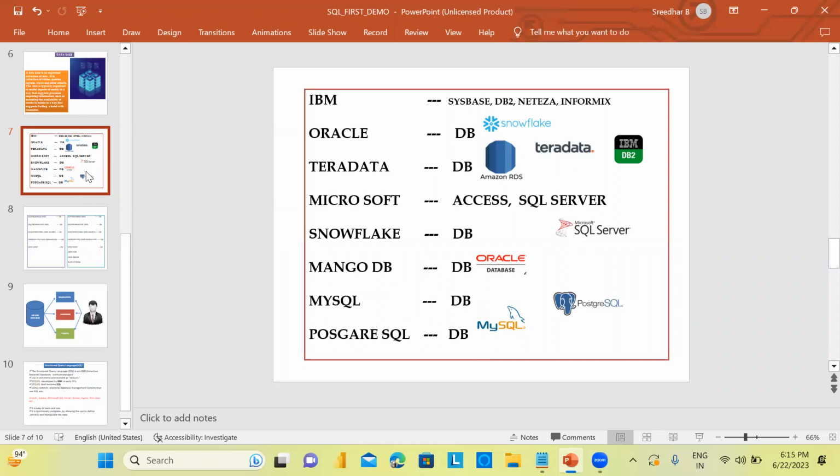Not only SQL Server, all servers: Oracle, Sybase, DB2, NetAgent, Informix, Teradata. These are all familiar databases in the world.